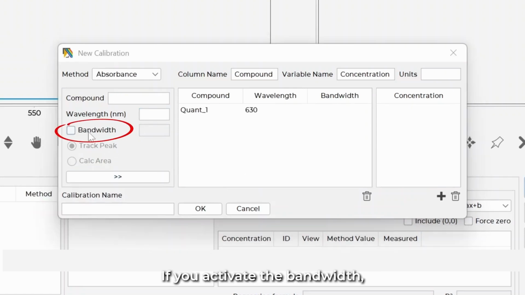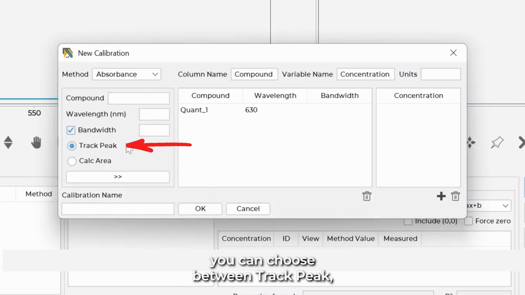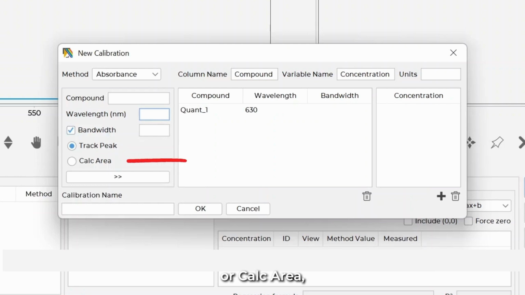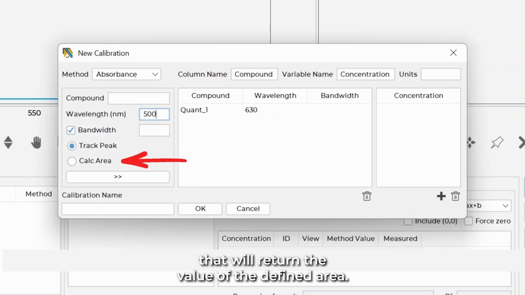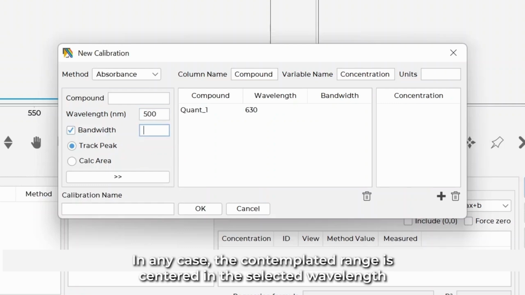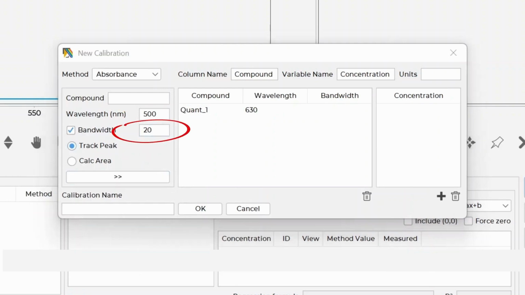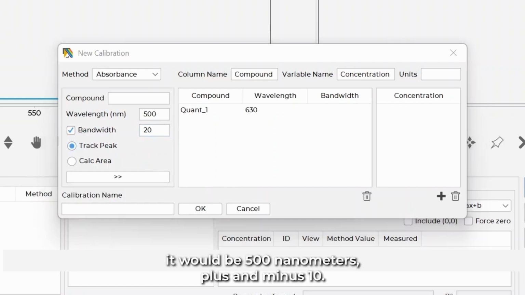If you activate the bandwidth, you can choose between track peak, that will return the maximum absorbance value in a given range, or calc area, that will return the value of the defined area. In any case, the contemplated range is centered on the selected wavelength and limited by the bandwidth value. In this example, it would be 500 nanometers plus and minus 10.